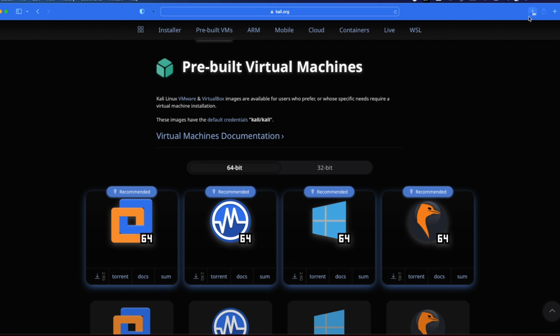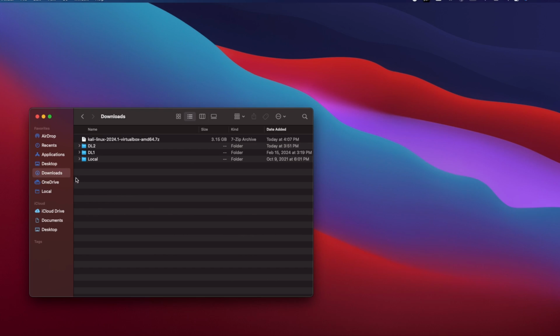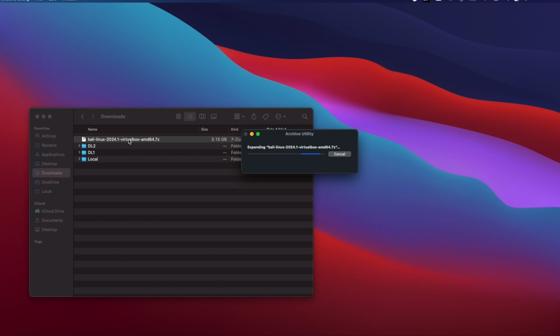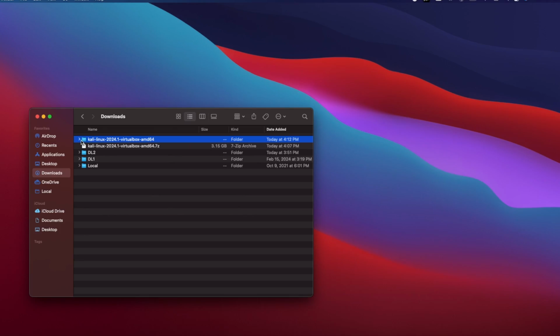Let's wait for the download to complete. The download is now complete, so I will minimize the browser and navigate to the folder where the file was downloaded to on my MacBook. I will double-click on the file to extract its content. Let's give it a moment to complete the extraction. The extraction is now complete.